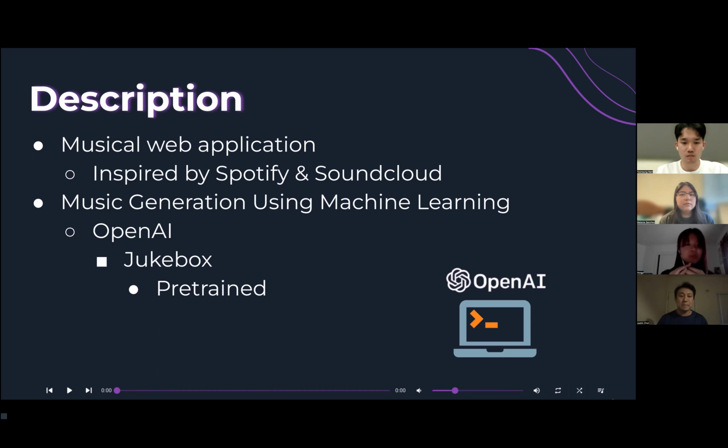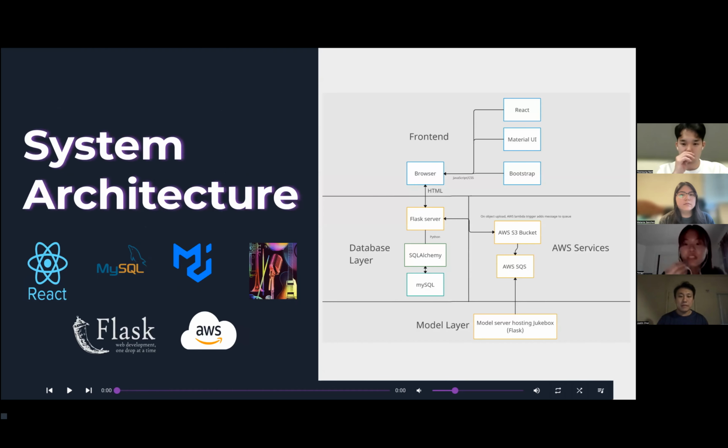Next slide. Here is a diagram of our system architecture. Our front end was built using React, Material UI, and Bootstrap. Our back end was built using Flask, SQL Alchemy, MySQL, and AWS. Our model uses Flask to run Jukebox. Next, I'll pass it on to Chris.